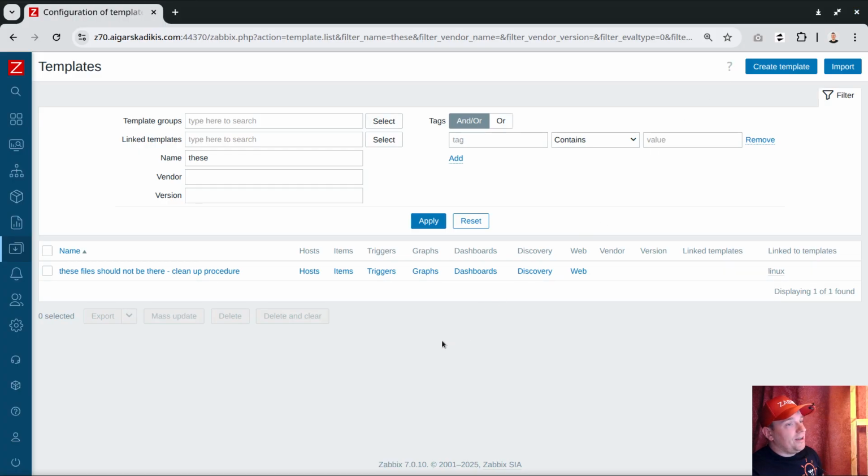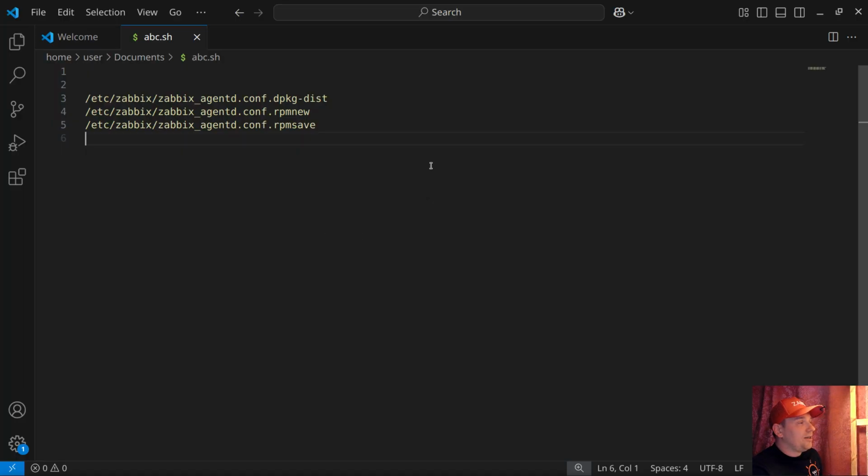Here on screen there is a template already. The template right now does not own any items and triggers, but I have linked this template to my root level Linux template. This Linux template has been applied to 10 Linux servers in my infrastructure. Okay, and to highlight those file names, here they are.